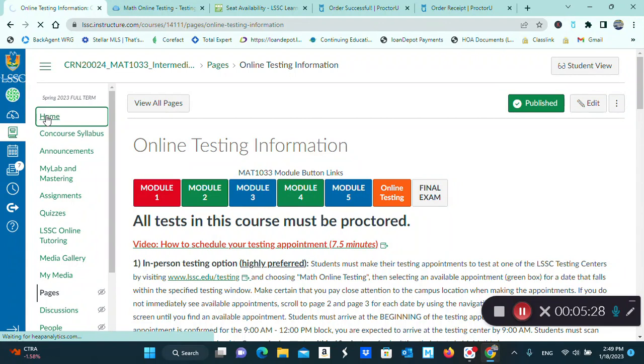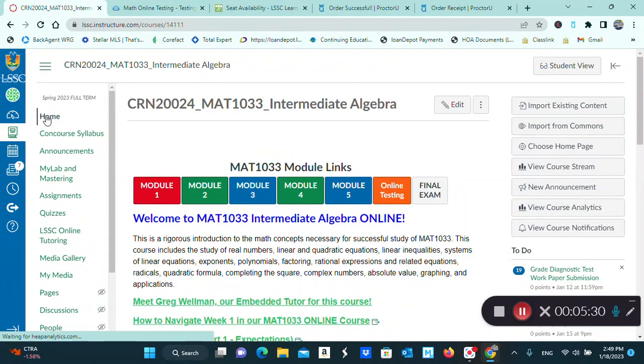So when your testing appointment is coming up, you're going to log into your ProctorU account, click on your appointment, and a live proctor is going to verify your identity, ask you to perform a 360-degree room scan, which means you're just going to swivel your camera around so that we can see the entire room, make sure there's no one else in the room, that you have no unpermitted resources. And then the live proctor will enter the password into your MyMathLab test.